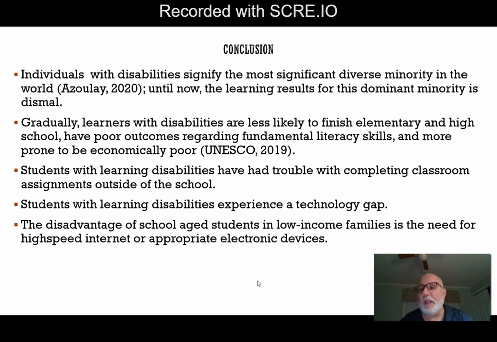Conclusion. Individuals with disabilities signify the most diverse minority in the world. Until now, the learning results for them have been dismal. Learners with disabilities are less likely to finish elementary and high school. They have poorer outcomes regarding fundamental literacy skills and are more prone to be economically poor. Students with learning disabilities have had trouble with completing classroom assignments outside of the school.